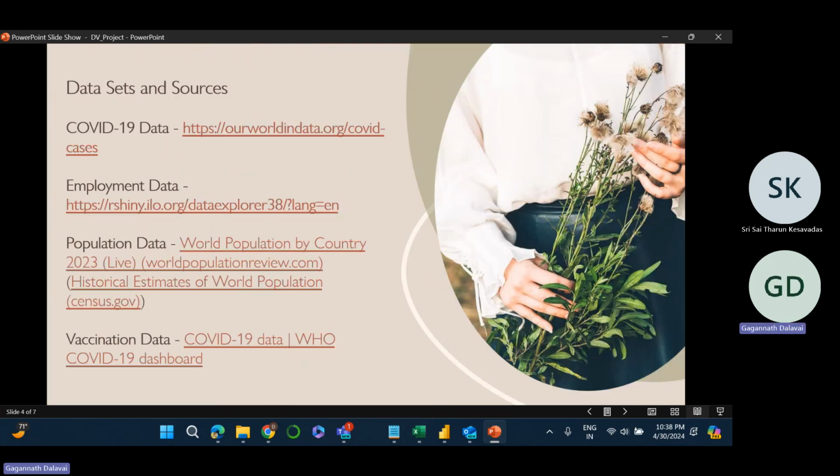Coming to the data sets, I used 4 different data sets for my project, and all 4 of them are from different sources. The first one is COVID data from Our World in Data. The second one is employment data from the International Labour Organization. The third one is population data from the census, and the last one is vaccination data from WHO.